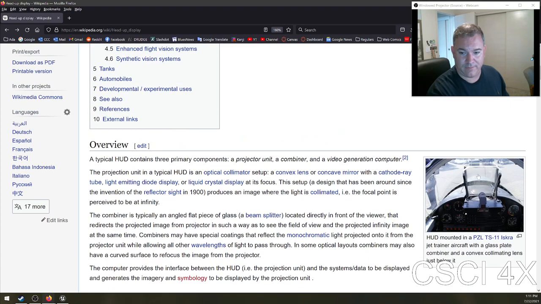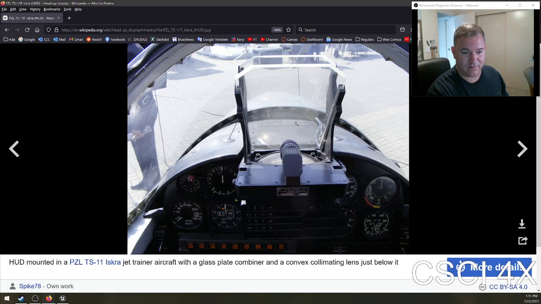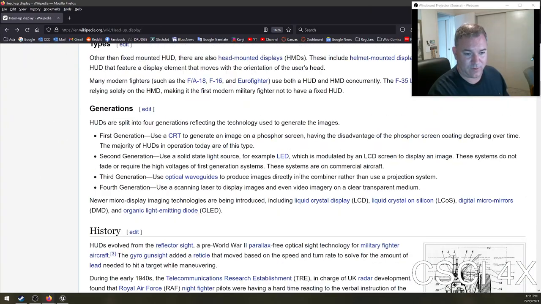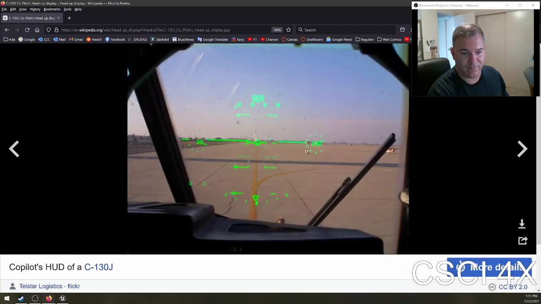These things were pretty nice because rather than having to look down at your instruments, you could keep your eyes outside, and the heads-up display would simply have the information you need projected over reality.